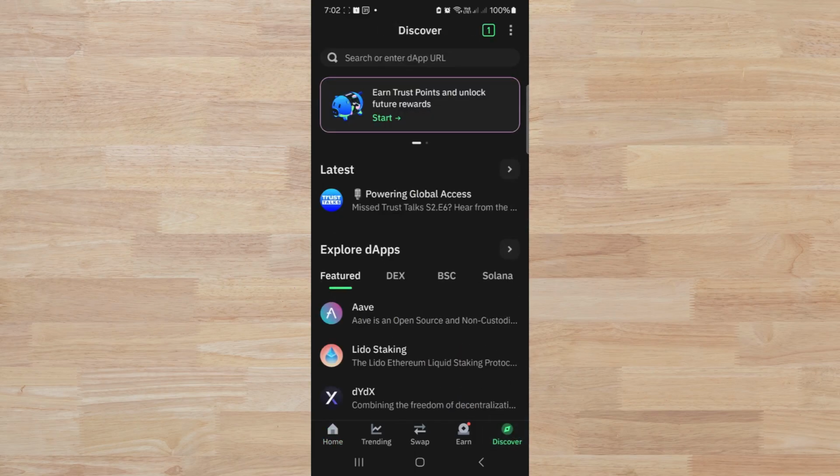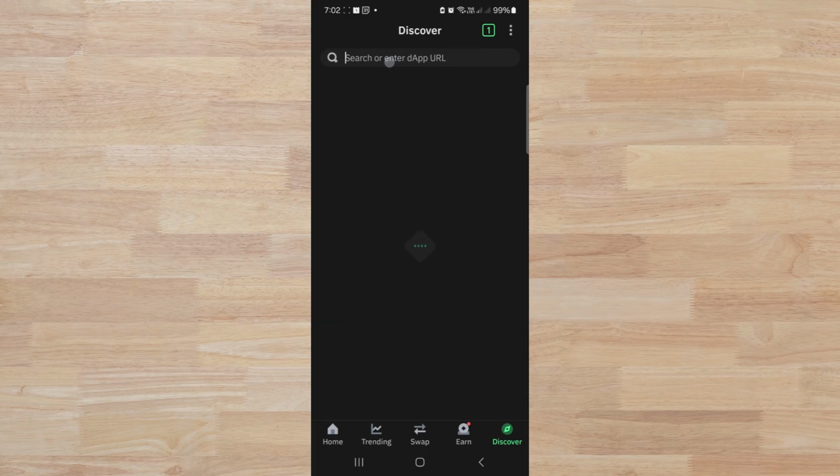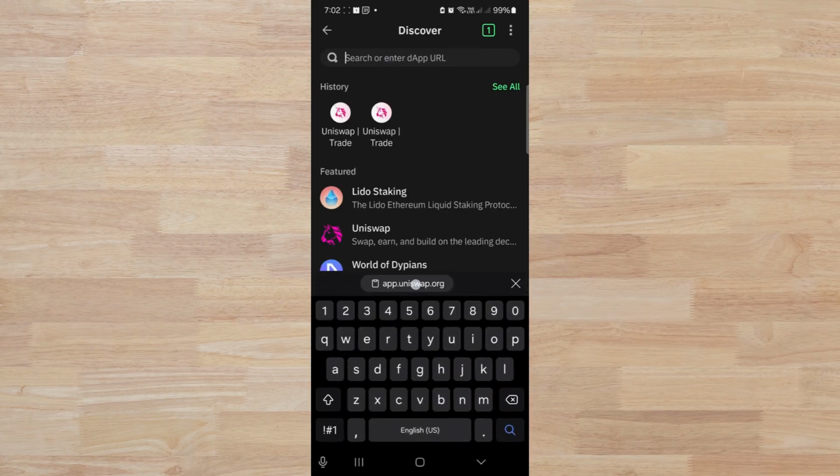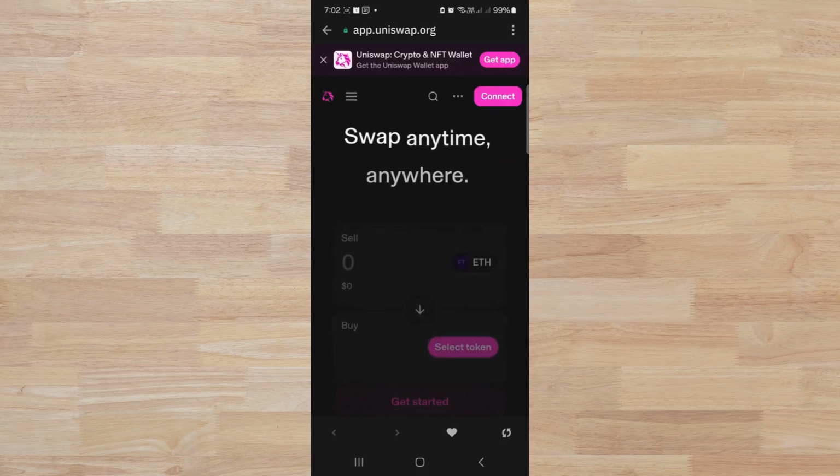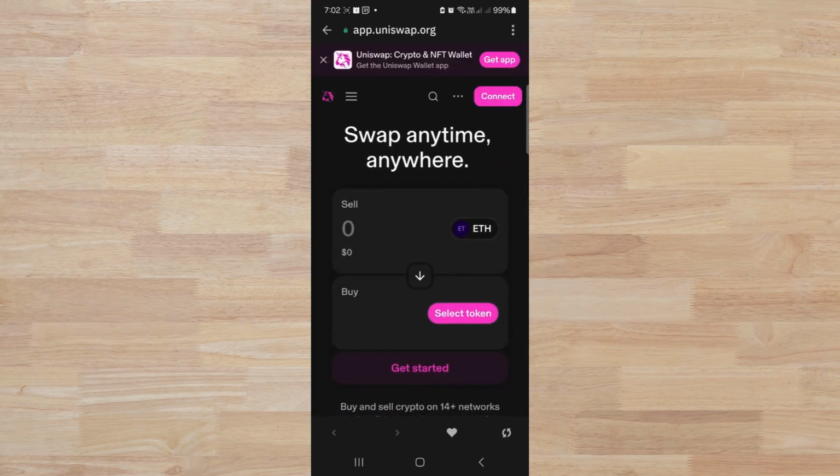To begin the process of connecting Uniswap, direct your attention to the bottom right corner of the screen where you'll find the Discover button. Tap on this button to proceed. You'll be taken to a new section within the app that provides various tools and options to explore further possibilities within the crypto ecosystem. This is where you can access decentralized applications, or DApps, which include Uniswap.